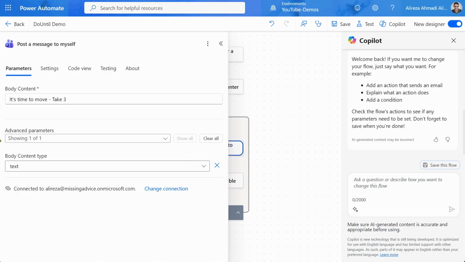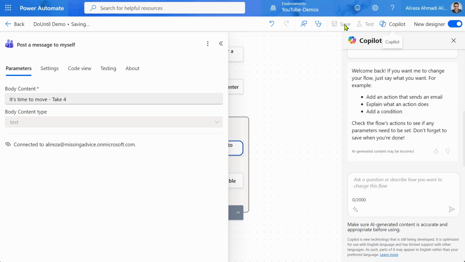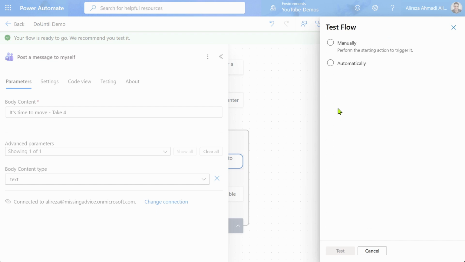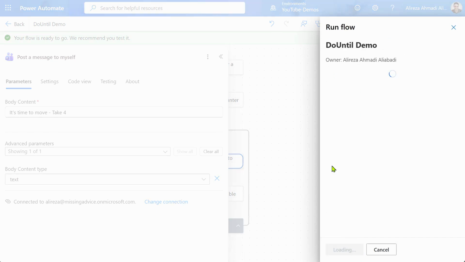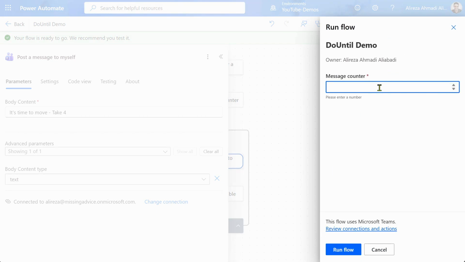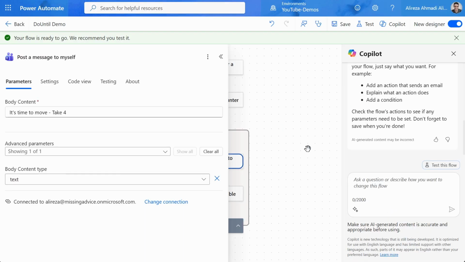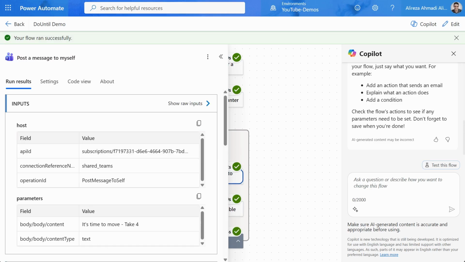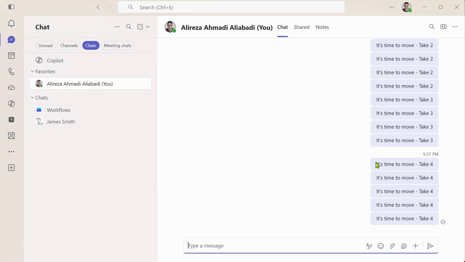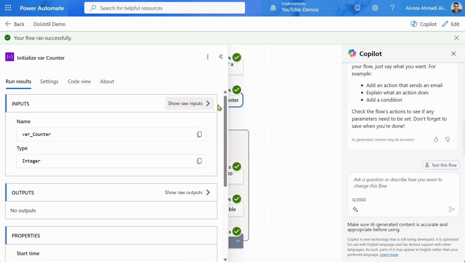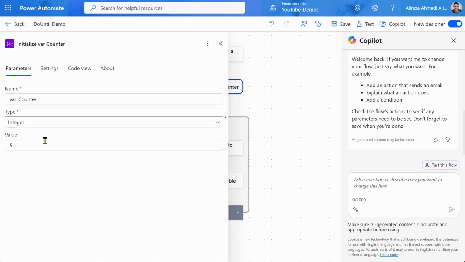Okay, I go to my message. I change it to take 4. I just save it, and let's test it and see what happens this time. Manually test, and message counter doesn't really matter anymore because this input doesn't get into our loop. I click on run flow, done, complete. Now let's check our Teams. There we go. 1, 2, 3, 4, 5. 5 times, take 4. And this is exactly what we had inside our variable. Let me go to edit, and that's how it works.